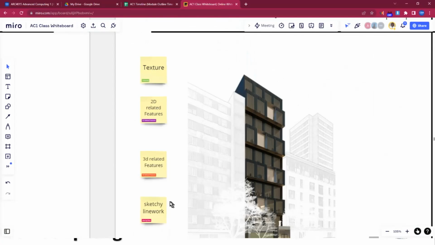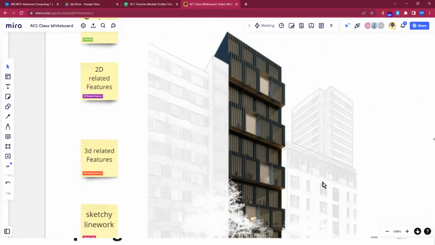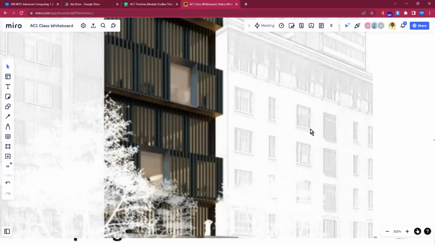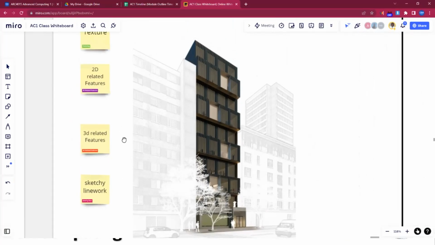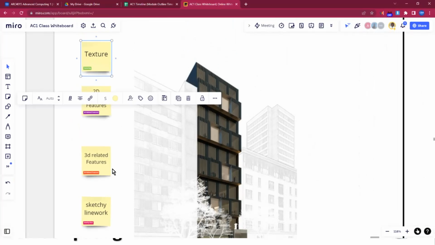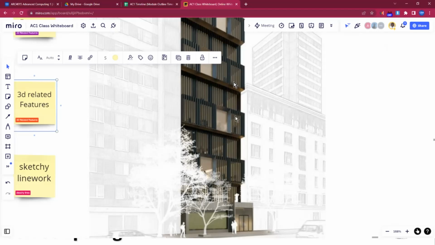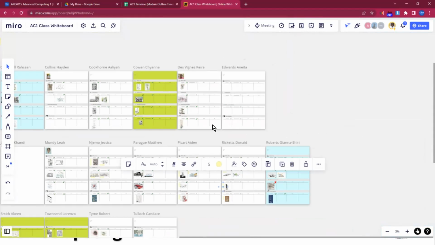Texture and 3D related sketchy line work. I guess yes, it does have sketchy line work. I guess I would more call that texture. Oh yeah, you do have texture, so that's good. Yeah, 3D related features, that's good. Yeah, so you realize this is like photorealistic, so definitely. Did I have a photorealistic?